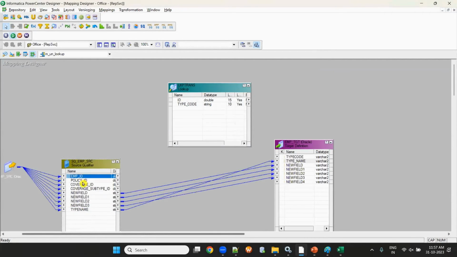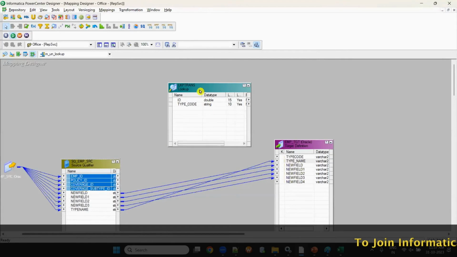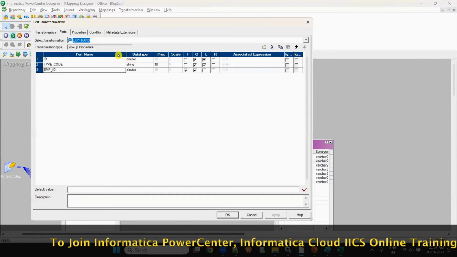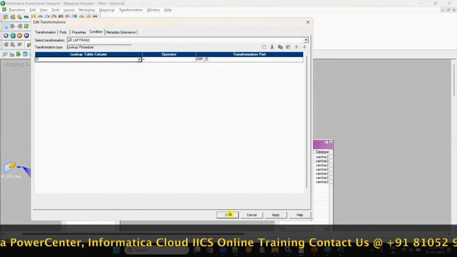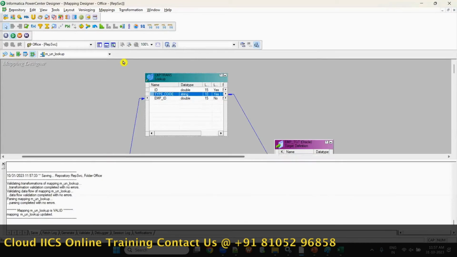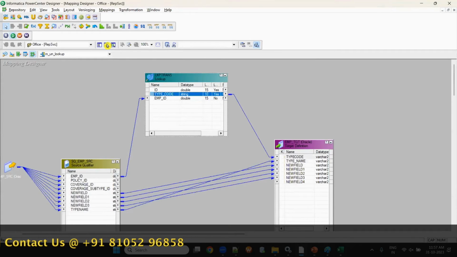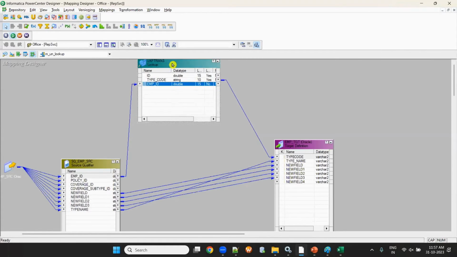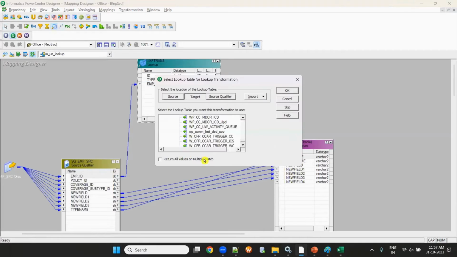See now, I have employee ID, policy ID, coverage ID, coverage subtype ID. Suppose I want to do a connected lookup. You can send employee ID and give the condition: if ID equal to employee ID, get the type code. That's it. Can you send policy ID also here? You cannot, correct? Whatever you are sending the first time is a fixed one. If you want to do it again, you have to take one more lookup, correct?